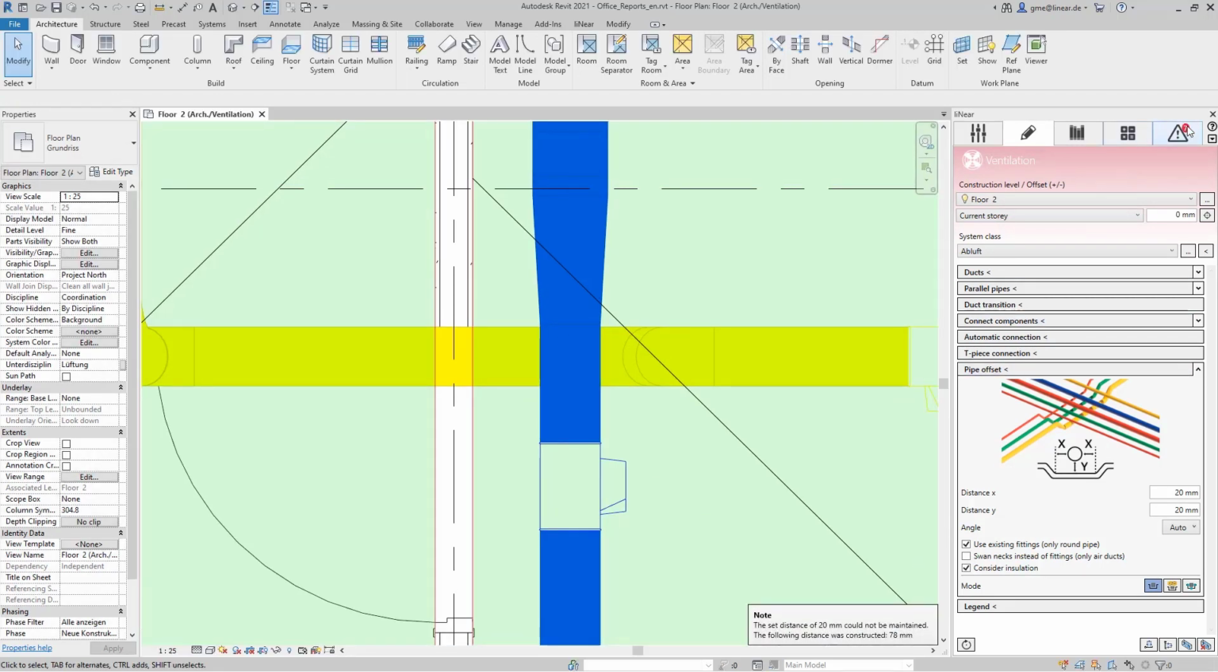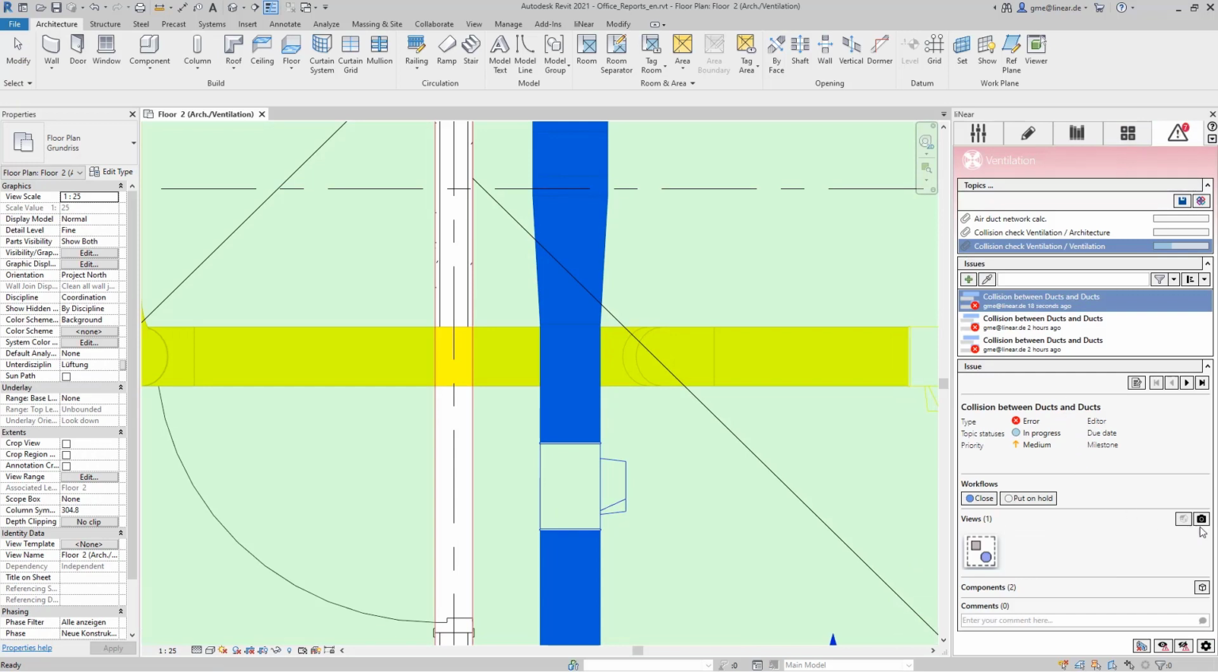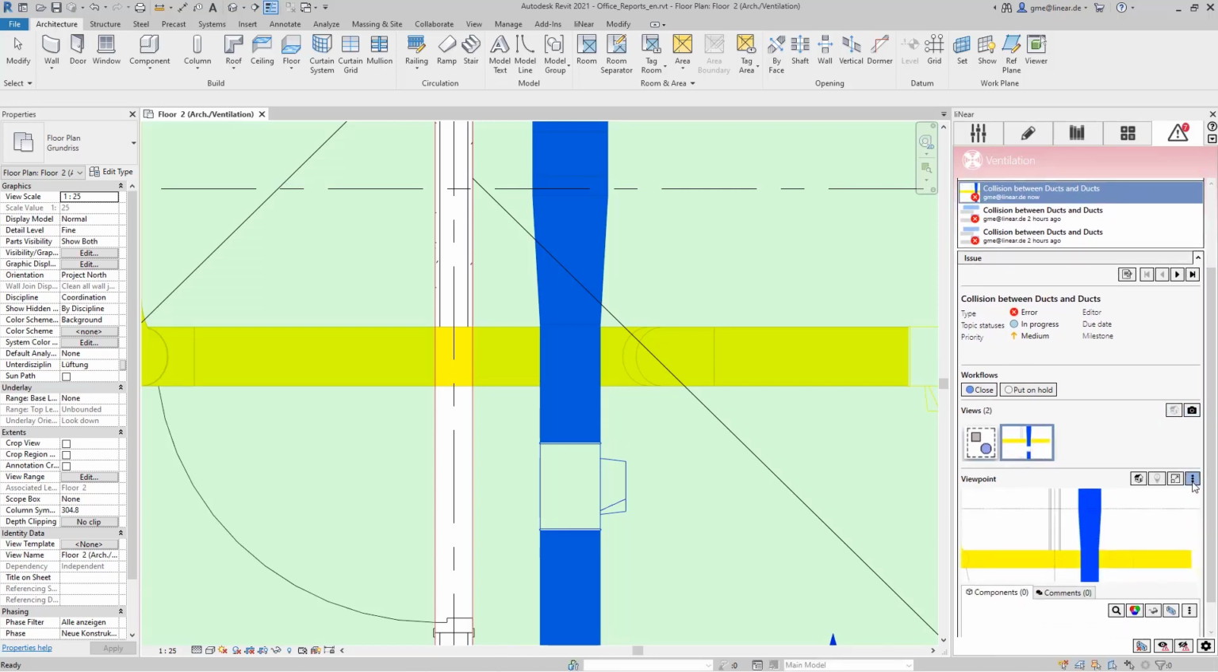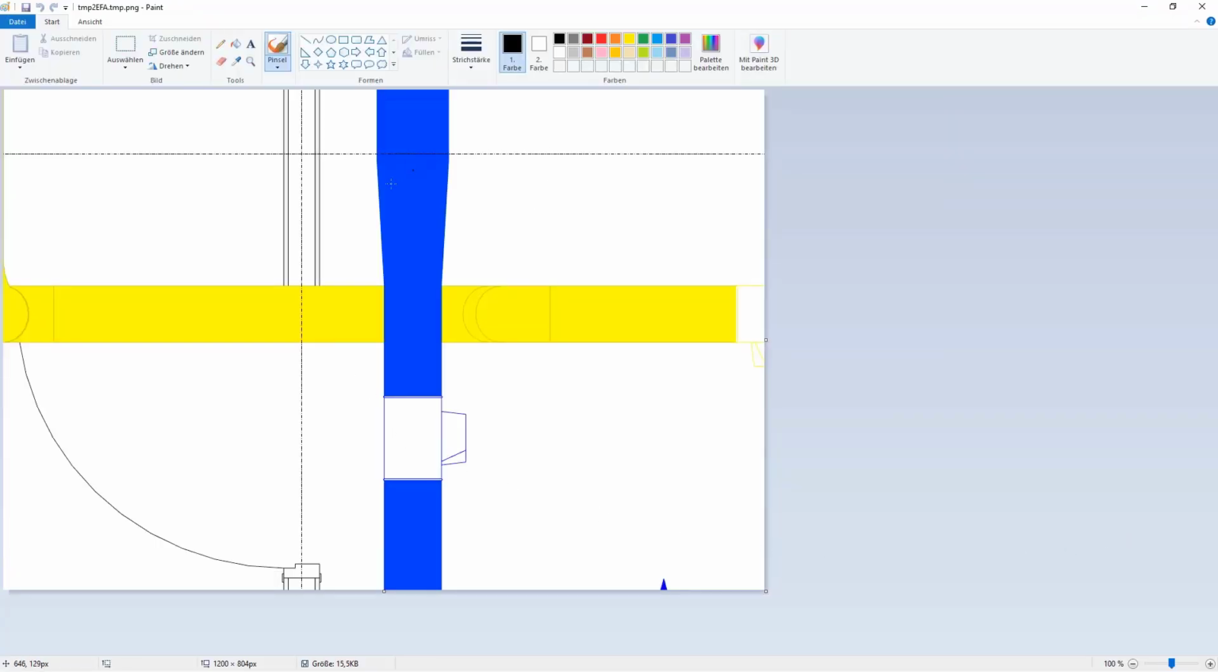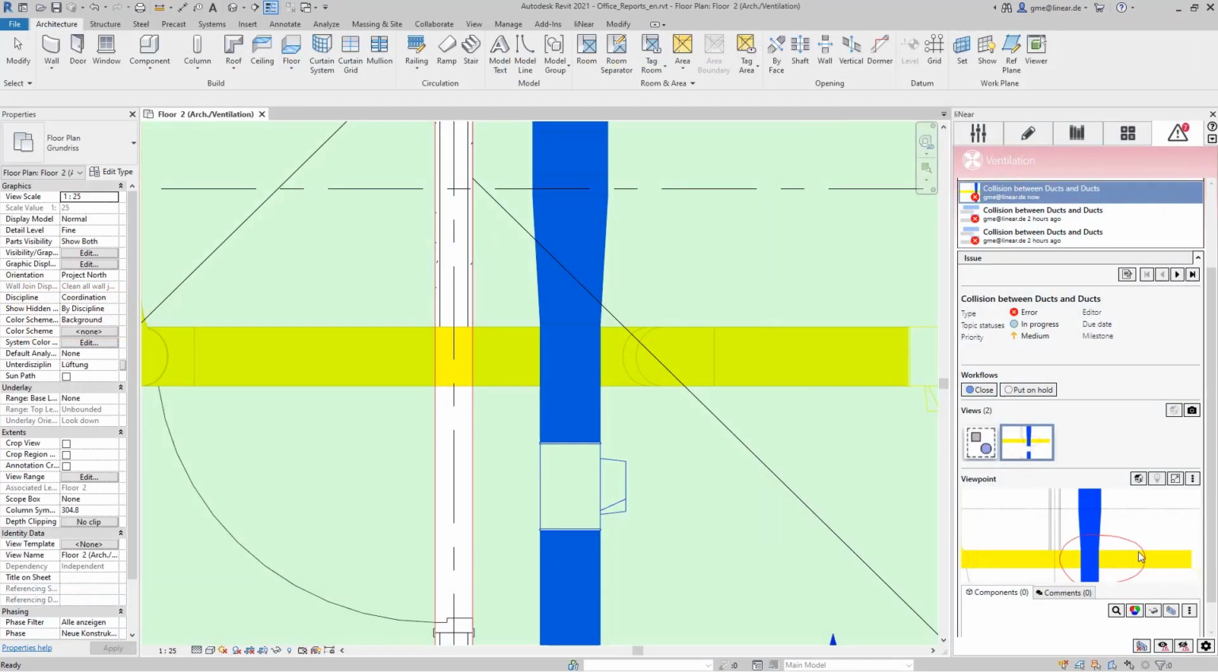For better documentation, it is possible to attach a screenshot, which can also be edited directly. By default, Microsoft Paint is opened, but you can also define any image editing program as default and then have the option to add more content to the image and save it to the report. I highlight here once the resolved collision and save the picture. Now this picture can be called up at any time via the report.